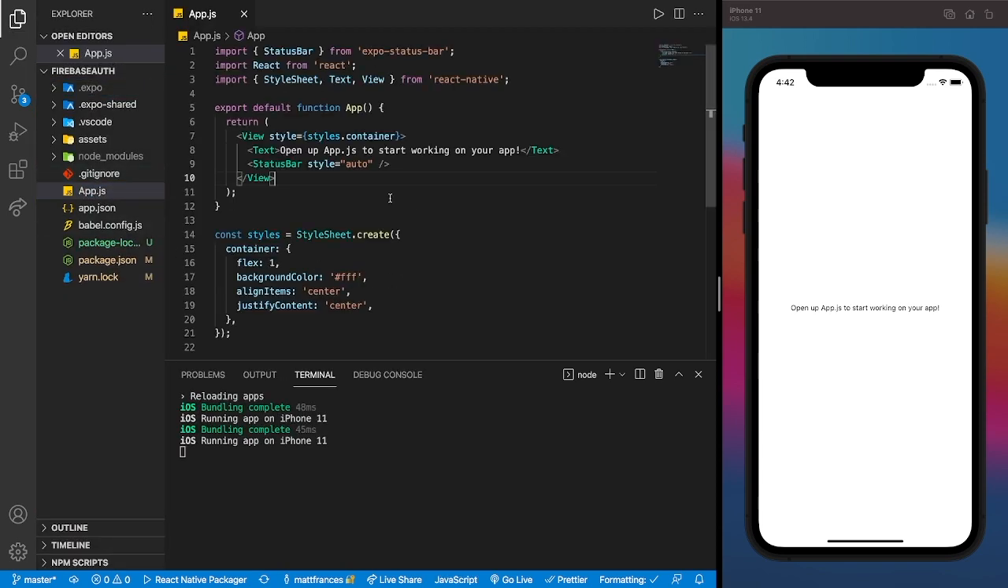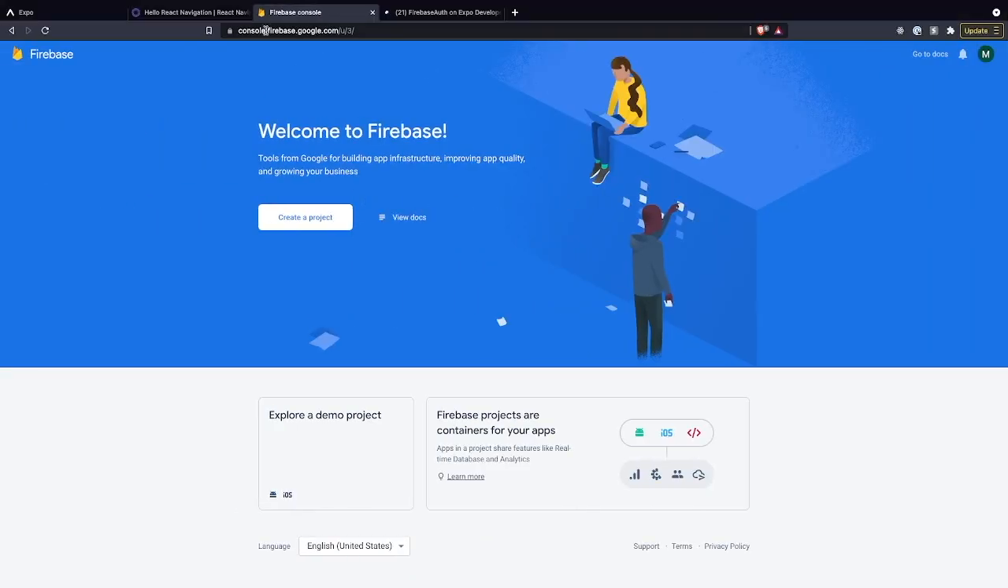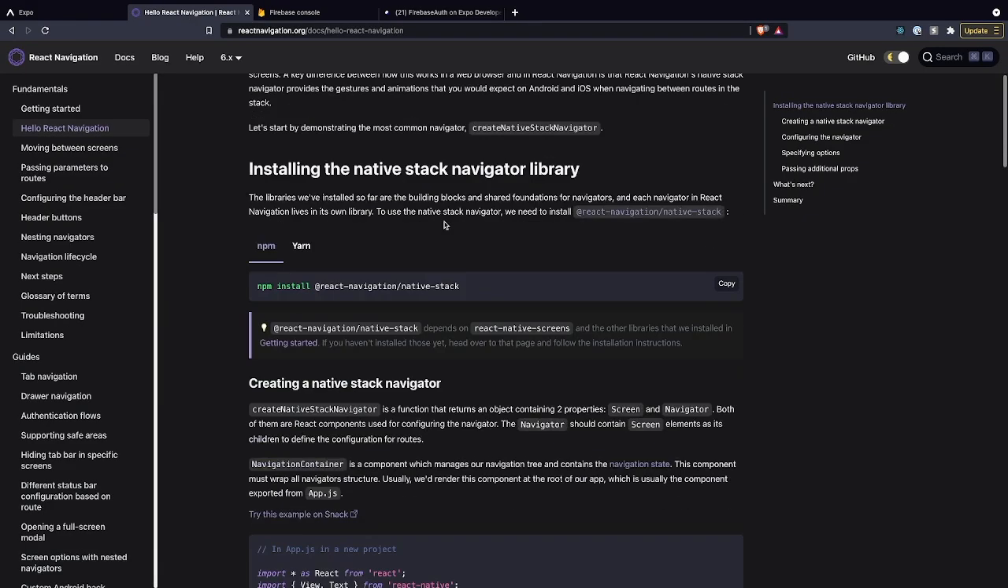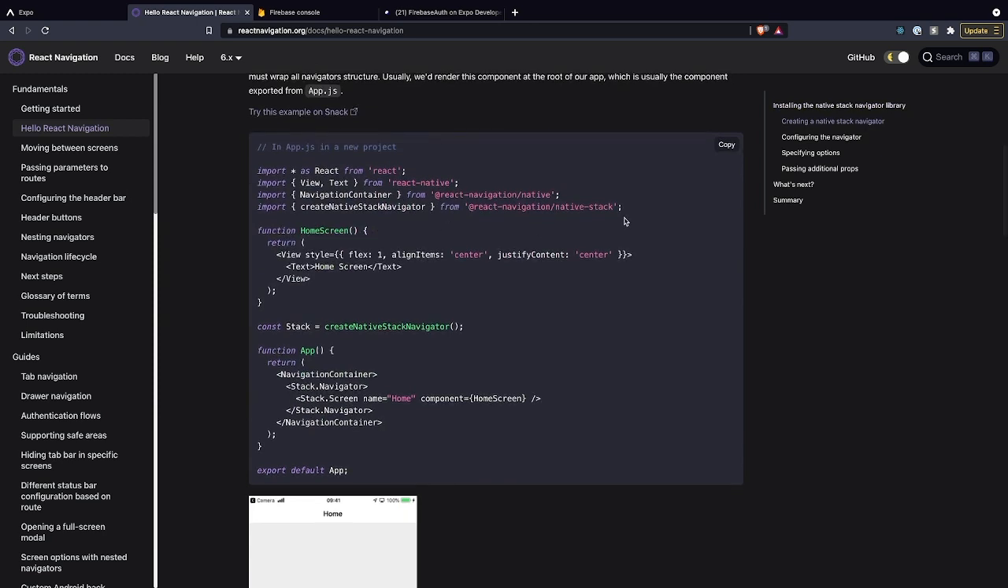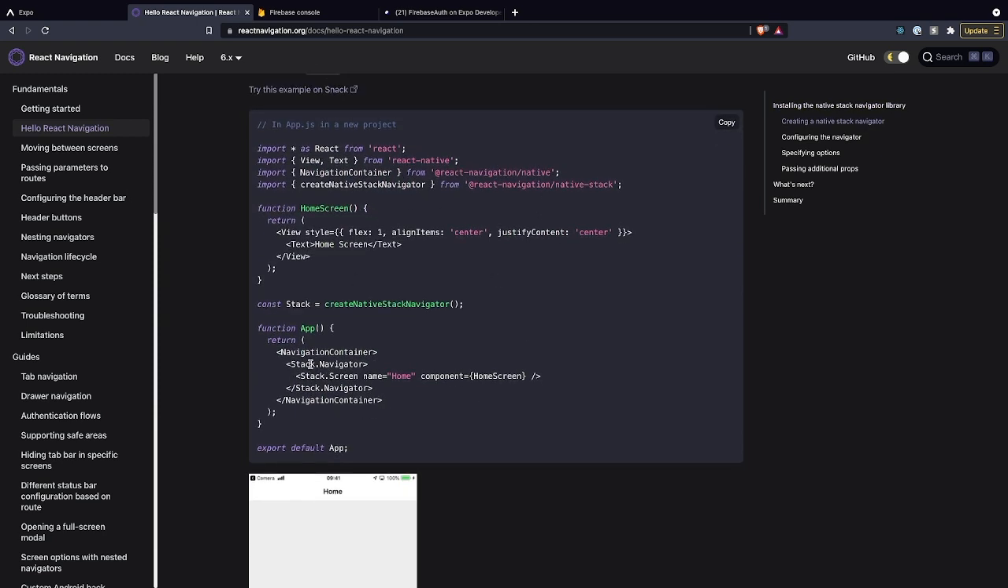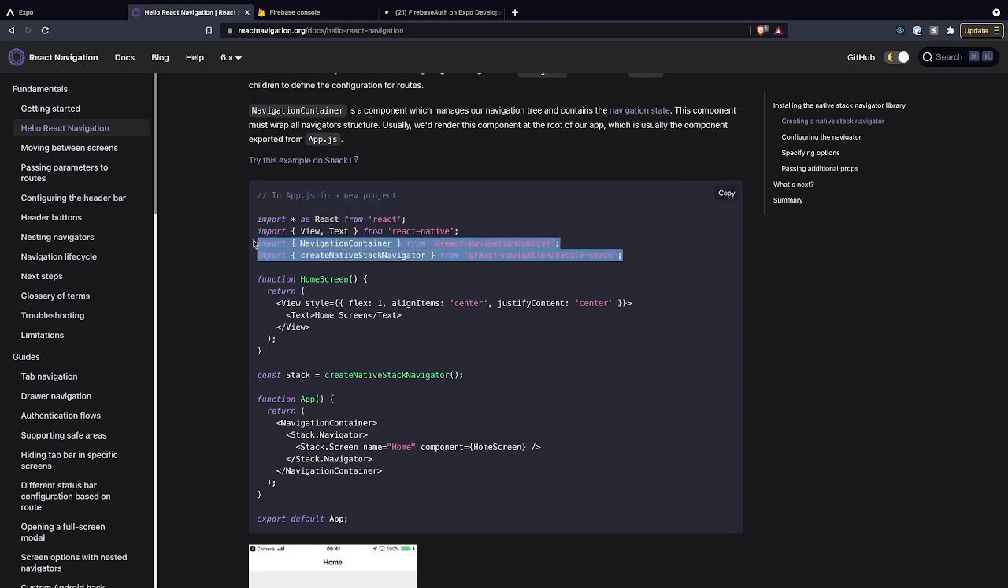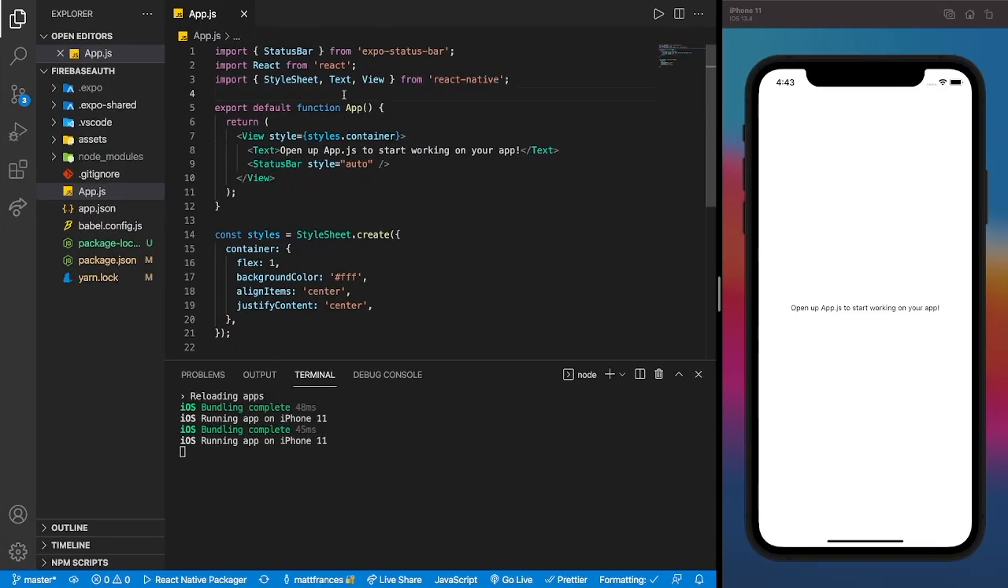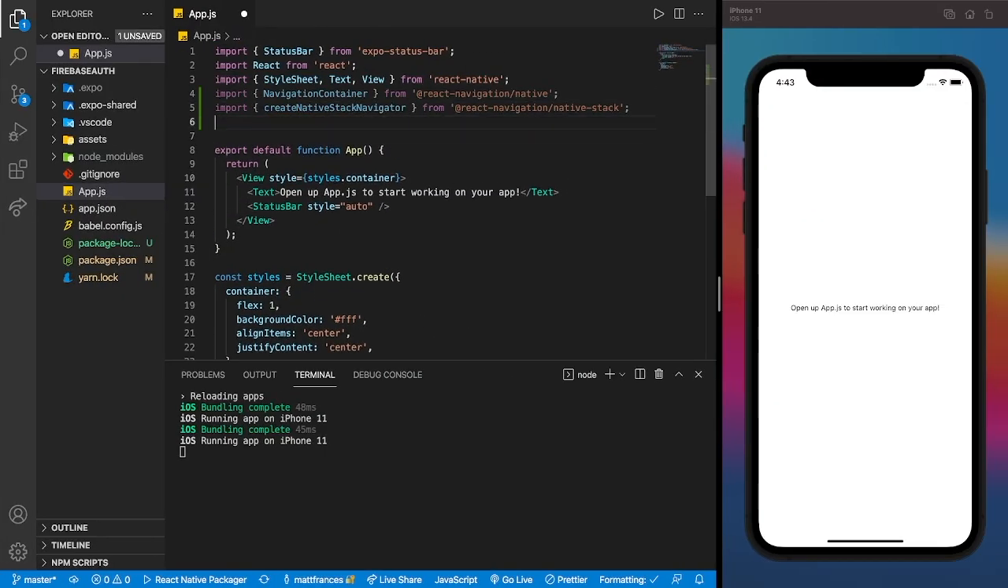So this is where we'll set up the navigation. So if we jump back to the documentation for React Navigation, we can see that this is a sample Stack Navigator with one screen. So we could copy some of this code to get started. So the first thing we'll need is the NavigationContainer and the createNativeStackNavigator. So I'll go ahead, copy and paste those into the top here.